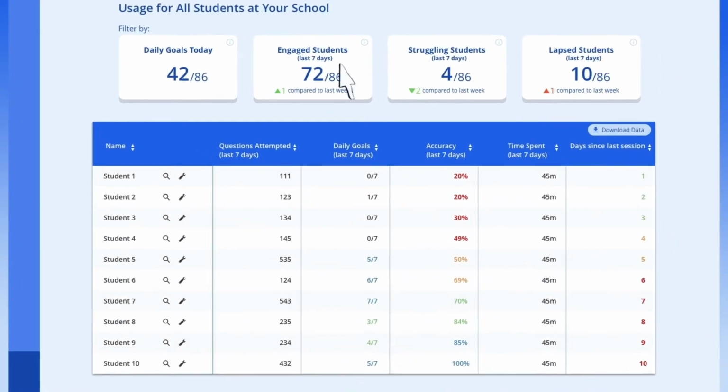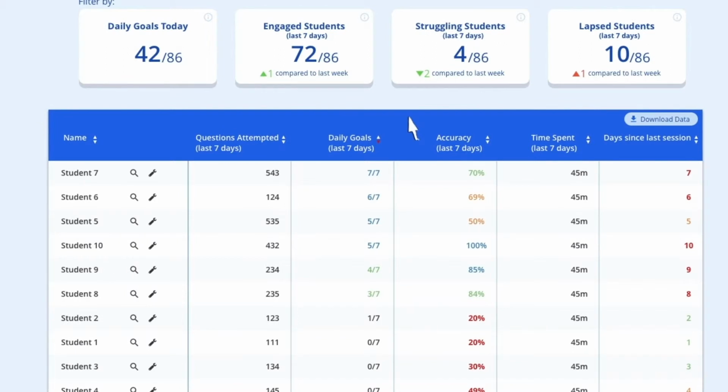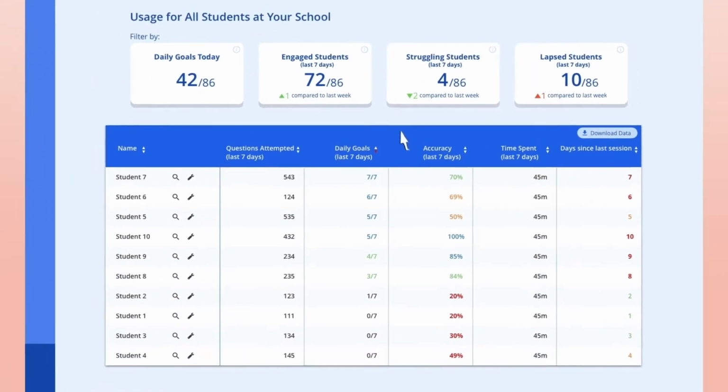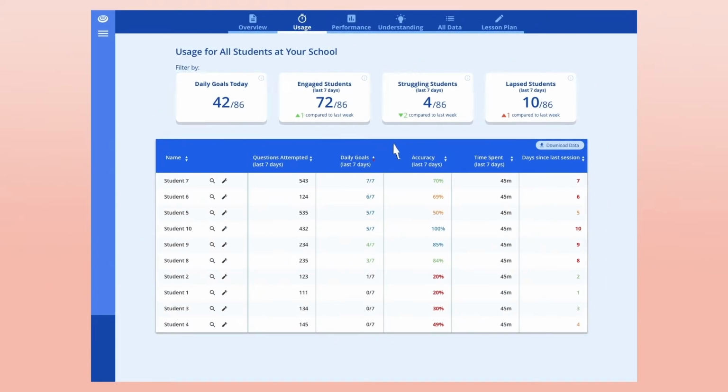The table of students on each tab can be sorted by any column, and you can download the data by clicking on the button in the top right of the table. You can use this data to make leaderboards based on whichever criteria you feel is most motivational for your students.